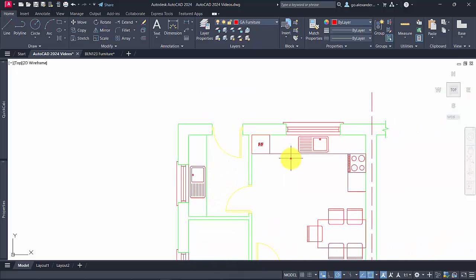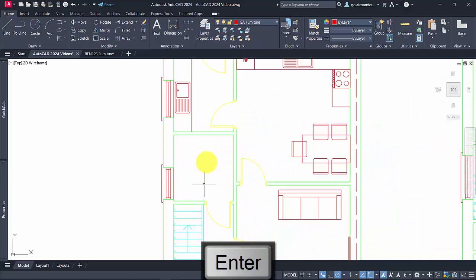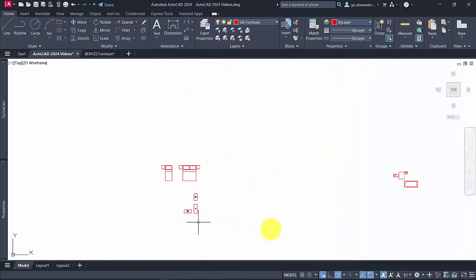Not sure if my preview was the exact same distance as that, but sometimes you want 600mm maybe to fit in a washing machine and a tumble dryer, or the other way around. Yeah, washing machine might be closer to the sink just for plumbing purposes. So match properties here, and then we can do the downstairs toilet next.